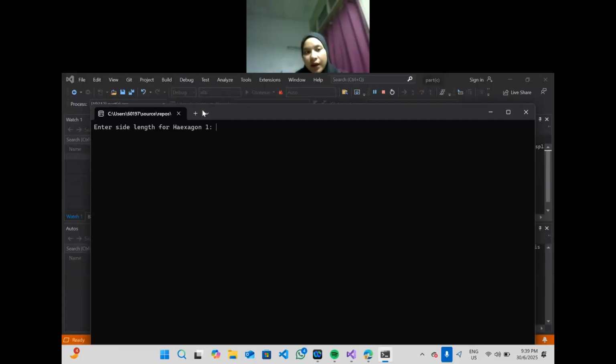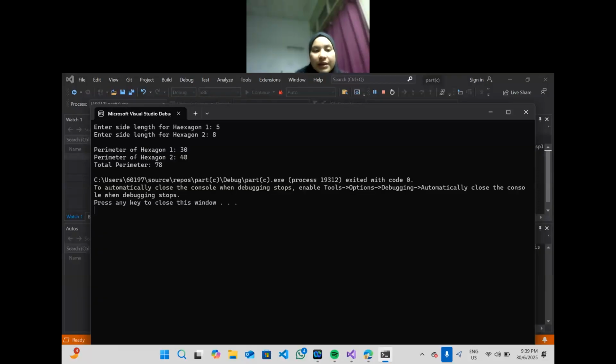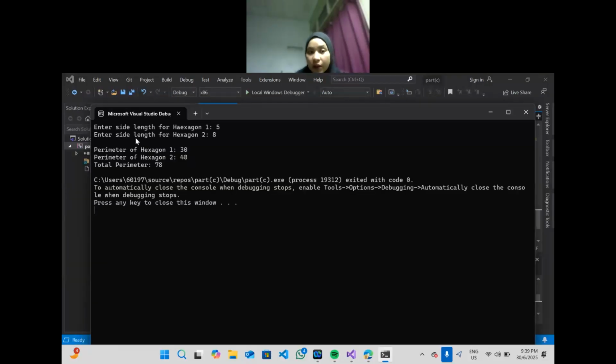So enter the side length of hexagon 1. I choose 5. And then enter the side length for hexagon 2. I choose 8. And then this is the perimeter of hexagon 1, which we need to calculate. The perimeter of hexagon 2 is calculated, both are just calculated, and this is the total of the perimeter.